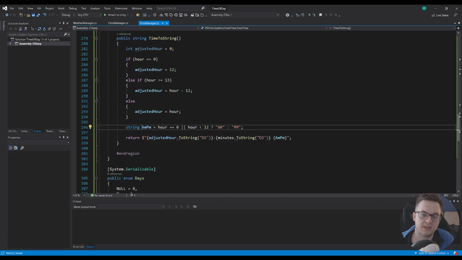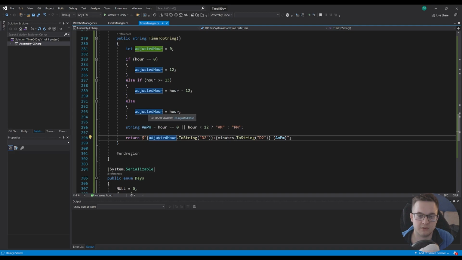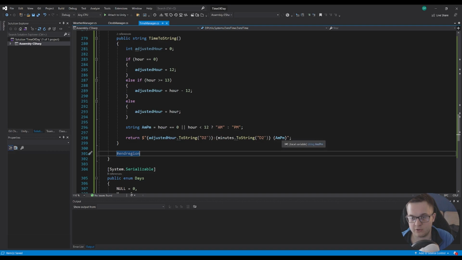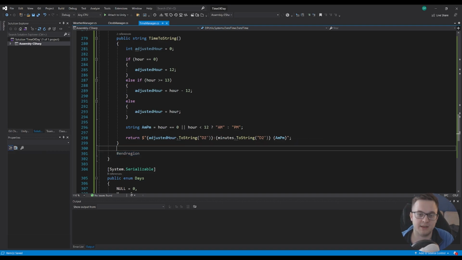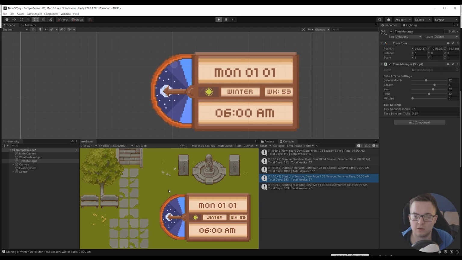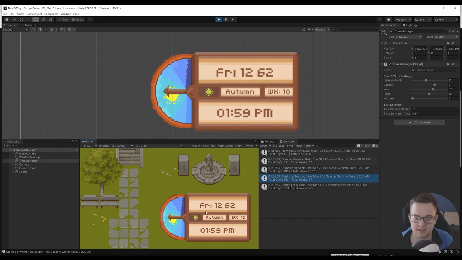And I've got a string called AM/PM, and this is equal to whether the hour equals 0 or the hour is less than 12, then it's AM. So it's the morning. And if it's not either of those, then it's the evening, so it's PM. And then we can return our adjusted hour toString with a leading 0, our minutes toString with a leading 0, and then whatever the AM or PM is. So that's how this clock works. That's the under the hood date and time system.